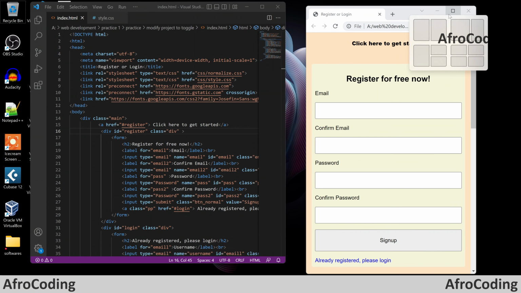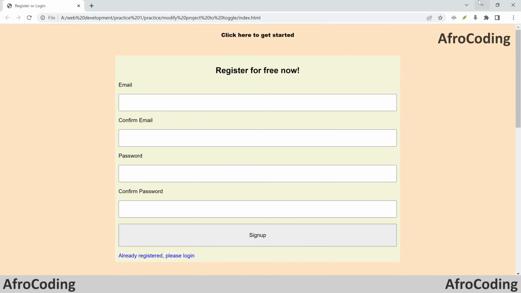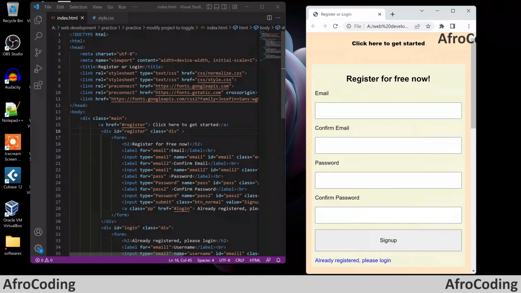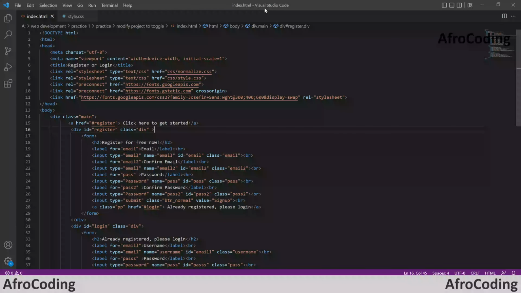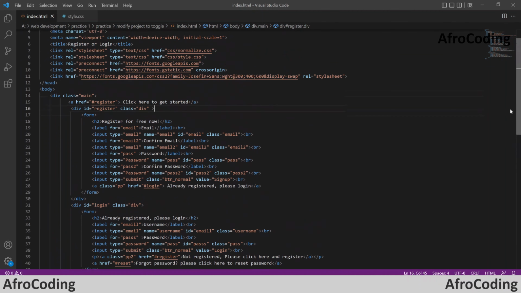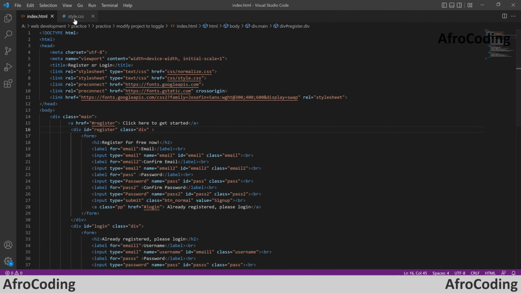So this is what we've already written: the HTML and the CSS for this page. So this is the HTML and this is the CSS.